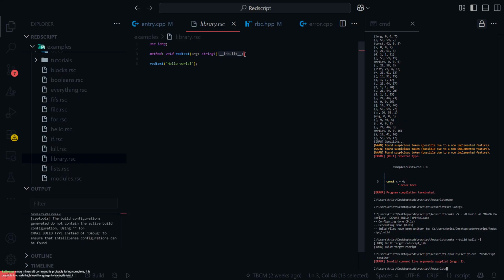Since Minecraft command is probably Turing complete, it is possible to create a high-level language to transpile into it. What do you mean by transpile? I'm not sure what you mean. Am I just stupid? So why did you make it be method and then return type, and not just method? I like the syntax. I think it's quite descriptive that it is a function. This is just the return type.